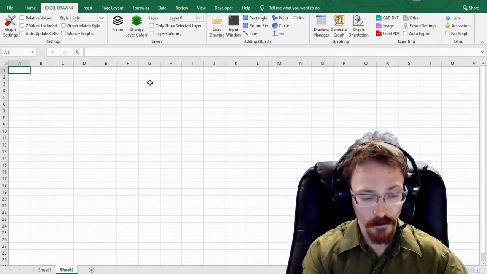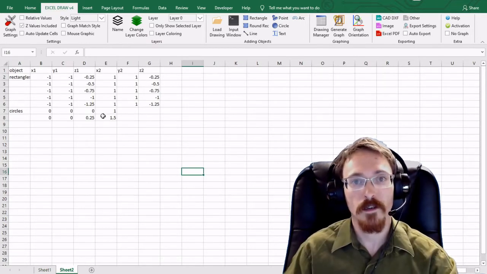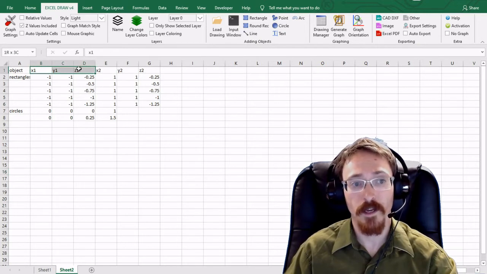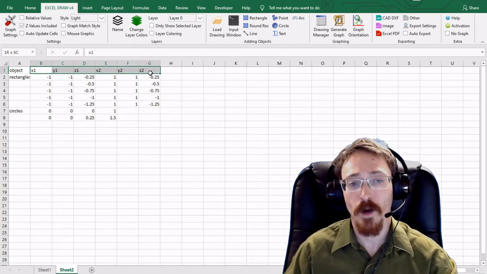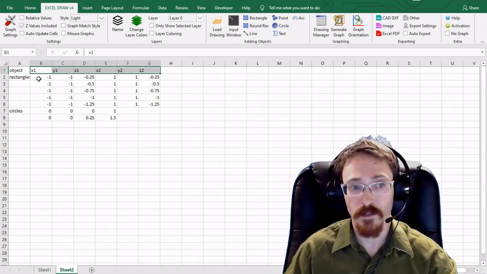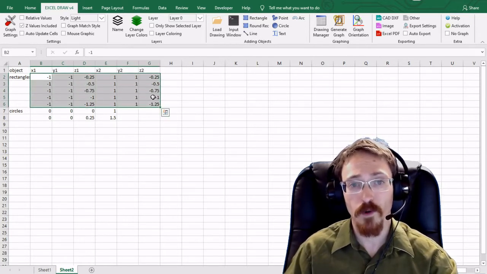Let me add in some values here. Okay, so as you can see right here, I have the values included. We have X1, Y1, and Z1. So these are our starting points. And then X2, Y2, and Z2. Those are the endpoints. And I have some rectangles made up right here.